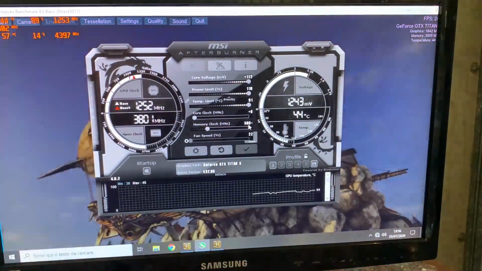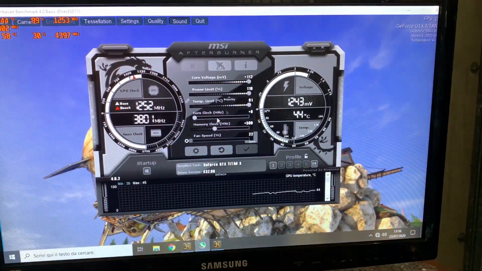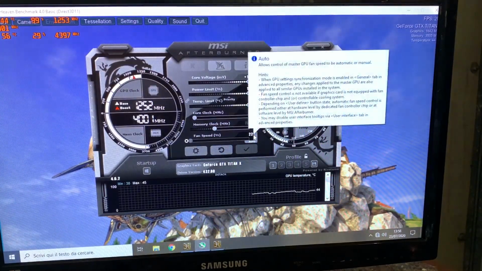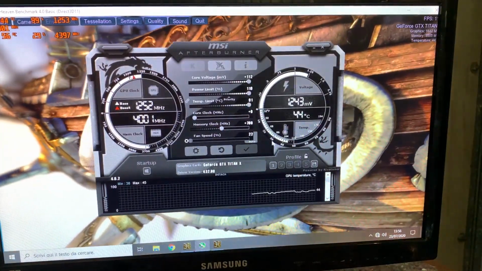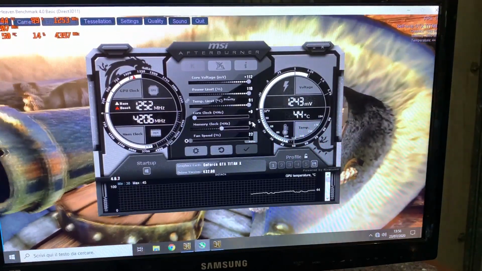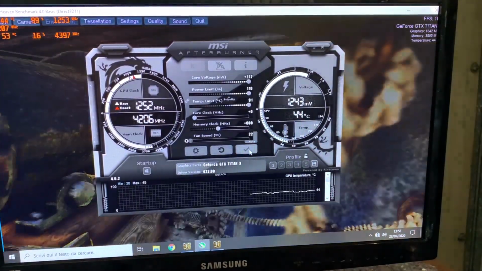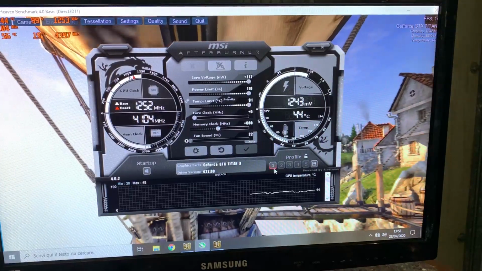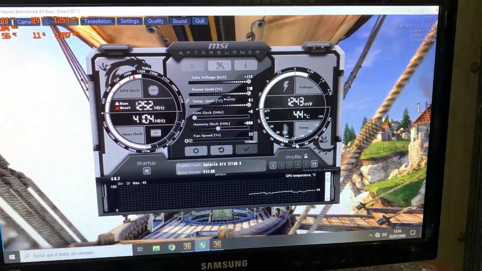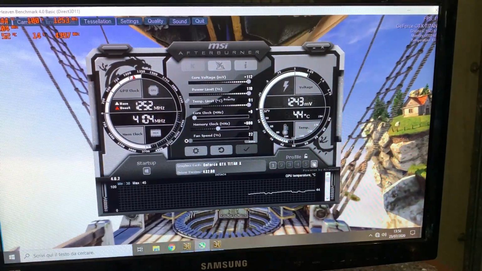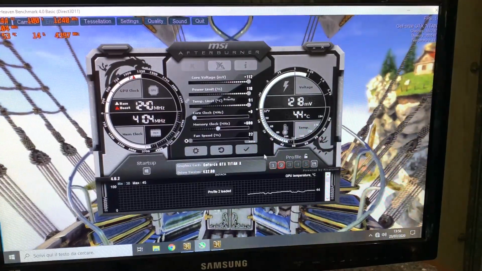Took it 500. Still took it 700. All right, I see some artifacting. Let me try 600. All right, 600 is probably stable, so let me save it in the profile 2.